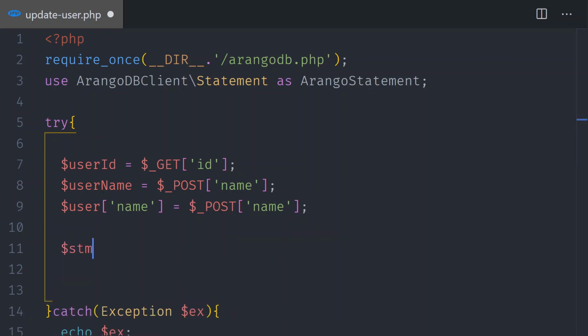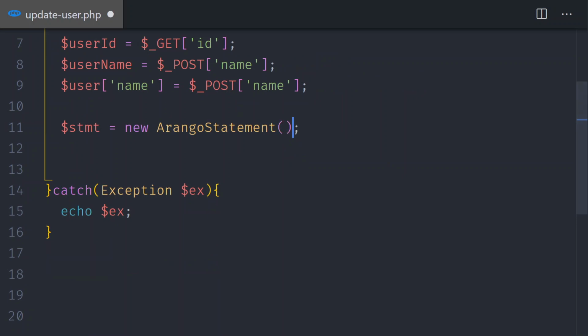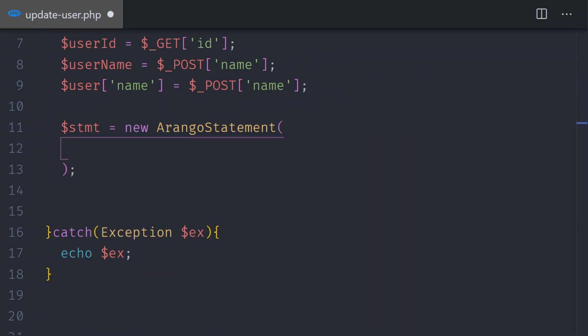Let's create the statement. The statement equals a new Arango statement. Copy and paste. It's a function. It takes a couple of arguments.